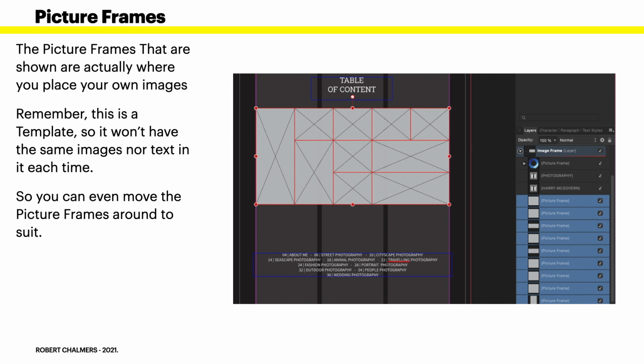A little bit tongue-tied there. URL is a hard word to say. Remember, this is a template, so it won't have the same images nor text in it each time. So you can even move the picture frames around to suit. And you can see they're all in highlight there and they're outlined in red because of that in the table of contents.